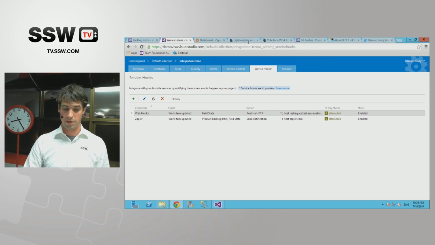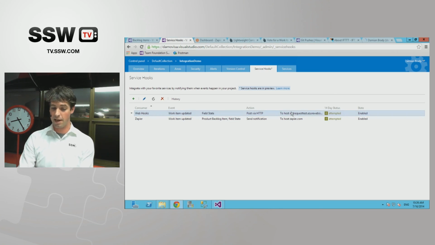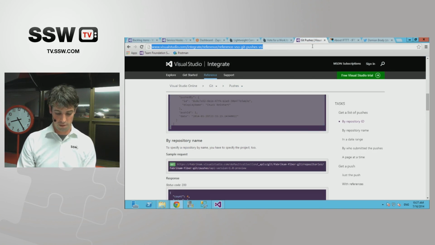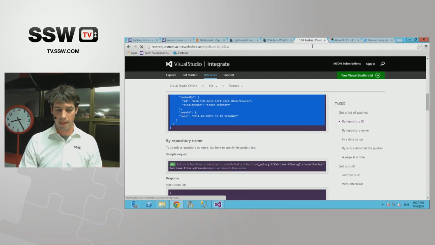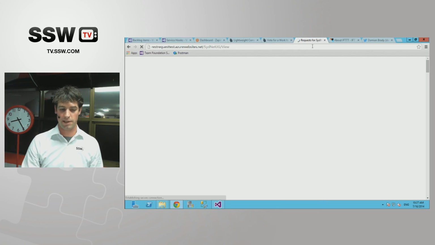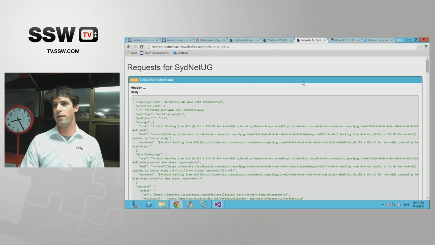The other thing, which I didn't do, is this REST request test.azurewebsites. If I go to that URL /view, by the way, feel free to use this little tool if you want to test this stuff out. I'll wipe it every now and then, but it's available. It doesn't take much. So we can see there was a request for this. I'll just zoom this in a bit.